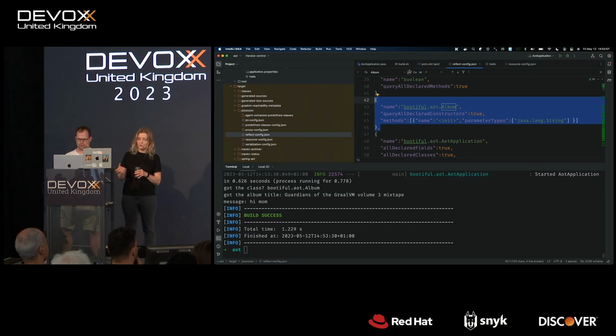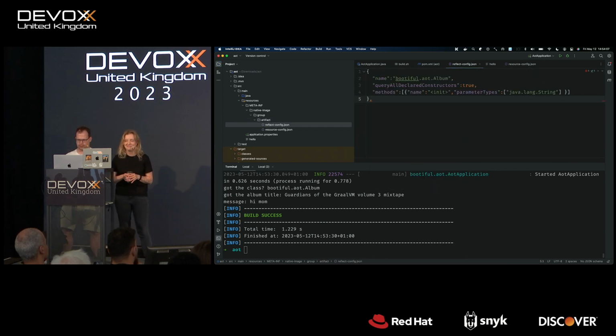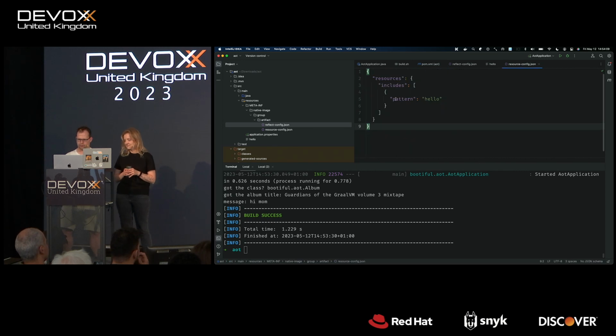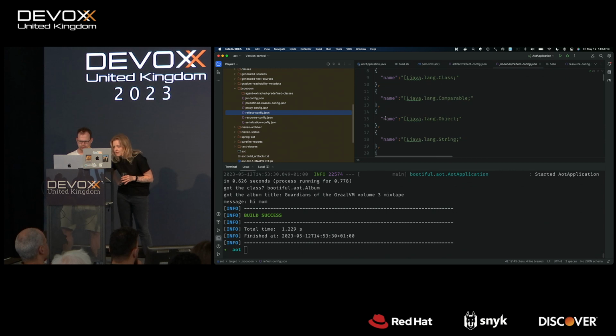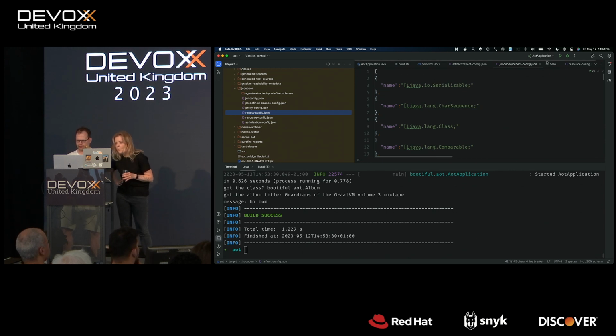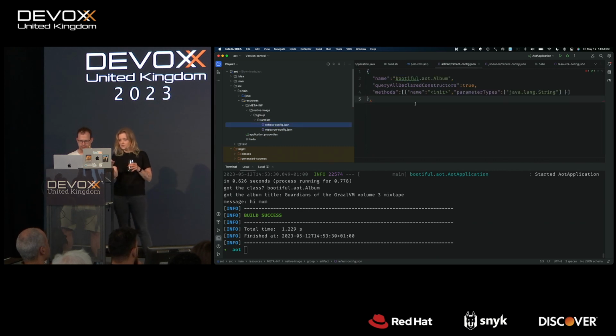So we just want to find config for one specific part that we want to make discoverable by native image, and that is our album class. So reflect-config.json. It's just square brackets. Reflect config, this one.